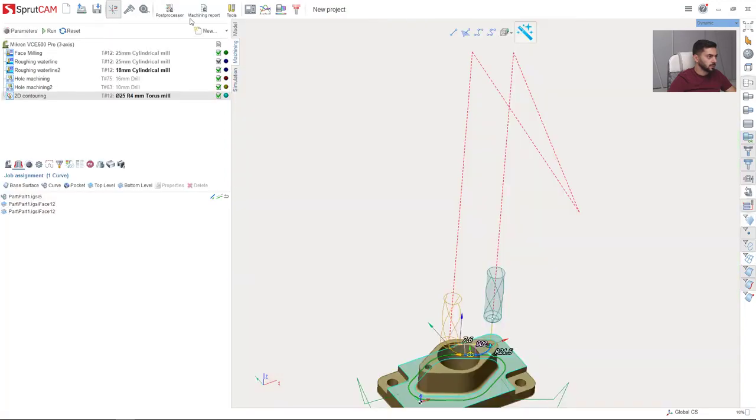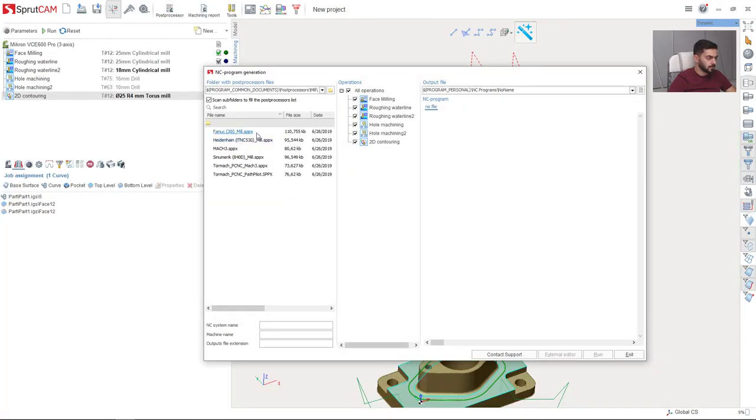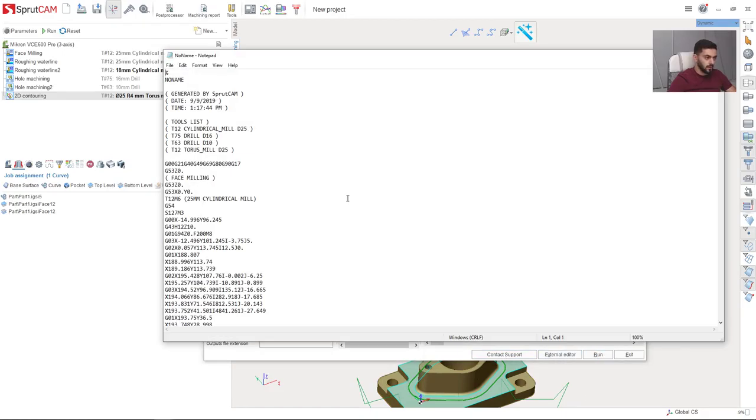So we are ready for post-processing. Just push post-process, choose my post-processor and press run. Here is my G-code.